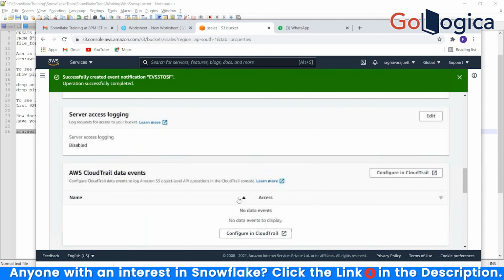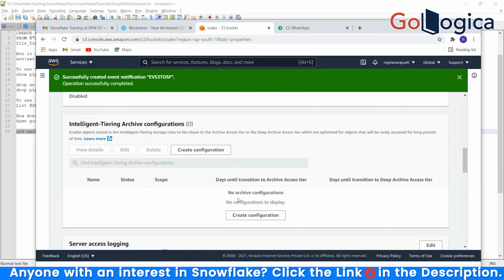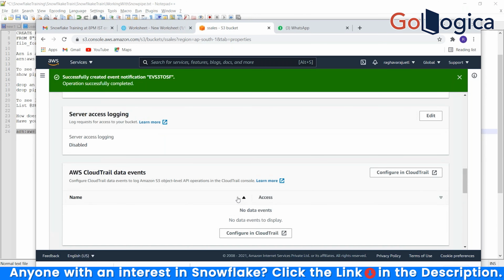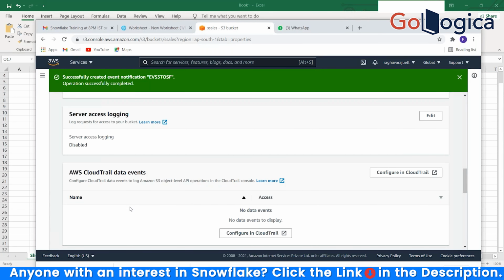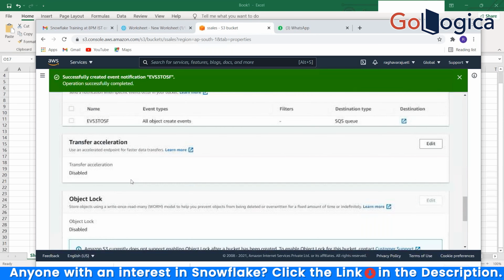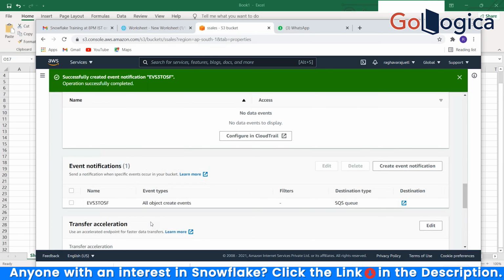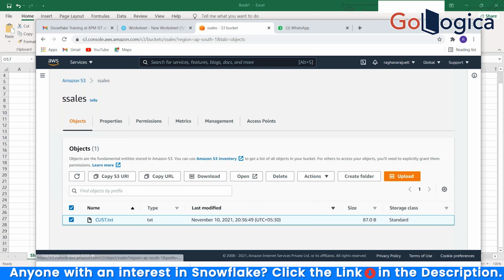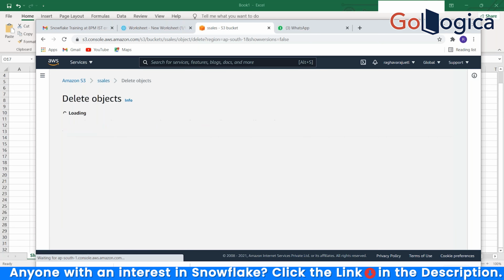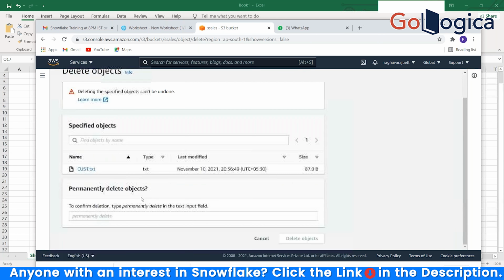Okay, so I'm just recalling, guys, what is my responsibility. I am working with Snowpipes. You have to build a Snowpipe and tell the Snowpipe details to AWS. To do that, I need to create an event notification. I have created it. Now let me go back to the S3 bucket, this bucket, and delete this file. Okay, permanently delete.